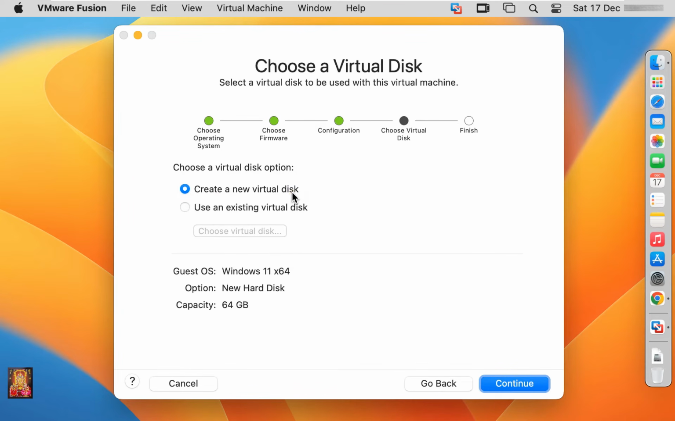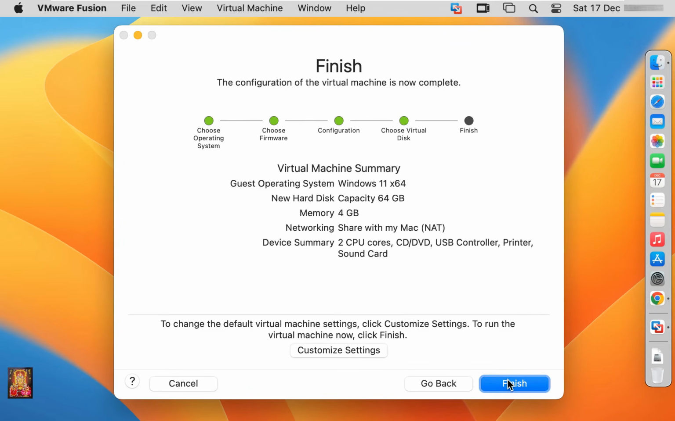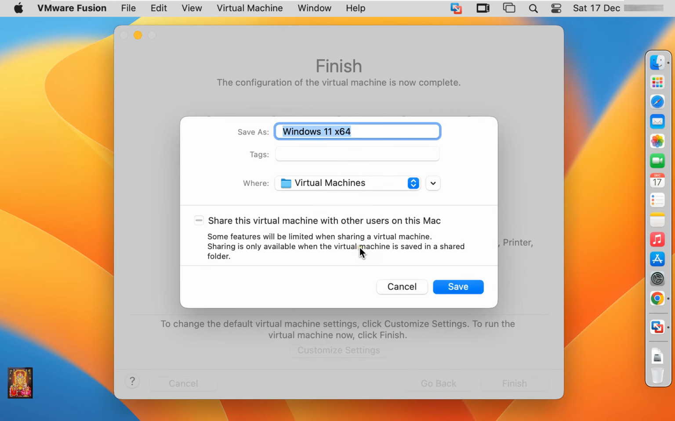Create a new virtual disk. Click on Continue. This is our default virtual machine settings. If you want to customize this virtual machine, then click on Customize Settings. It will ask Save Virtual Machine. Click Save.